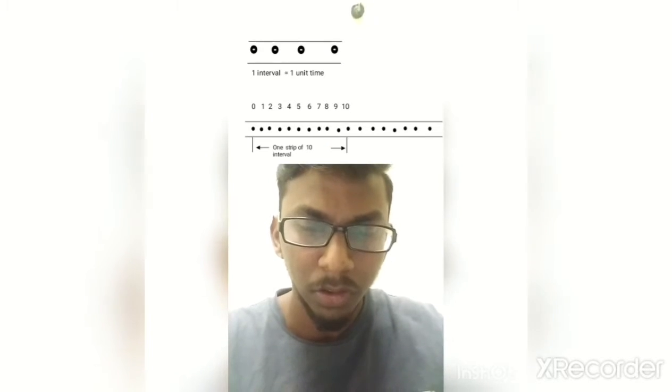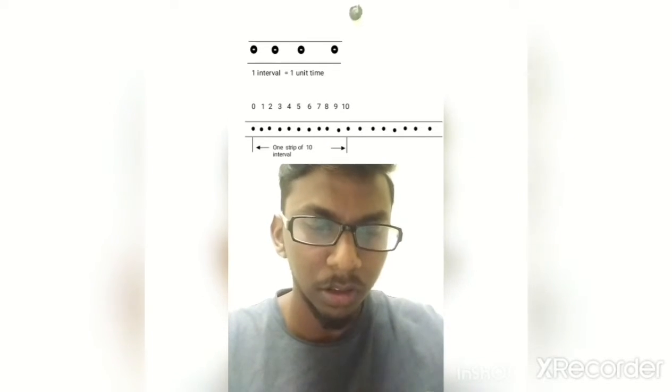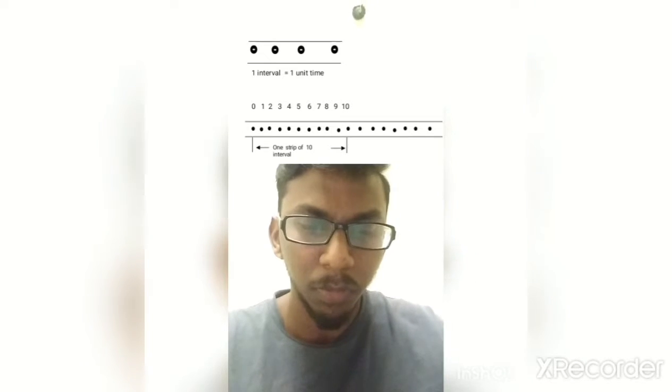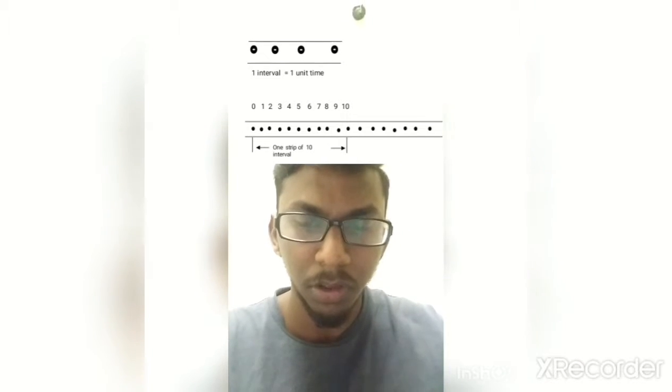And the last step is, starting from the first dot on the ticker tape, give a mark and number for every 10 dots. One interval is calculated from one point to another, refer to figure 2.